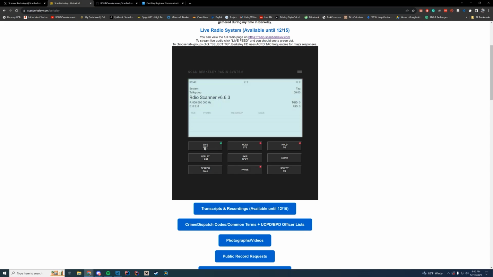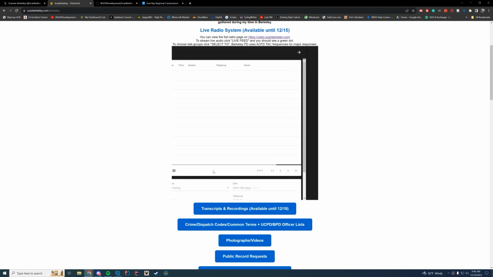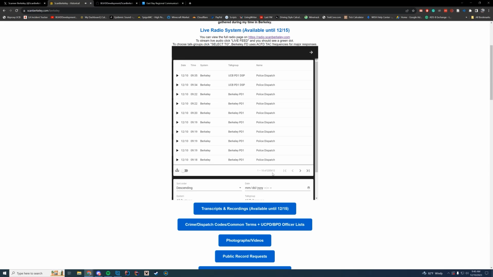So you could toggle the feed on and off. You could hold the system on whatever system you're on. You could hold the talk group. You could avoid a certain one if you're hearing a lot of spam calls or anything. And then you could also search every transmission. Right now there's 235,000 transmissions since I started running this server. And you can just play back any of the last ones if they were saying anything.